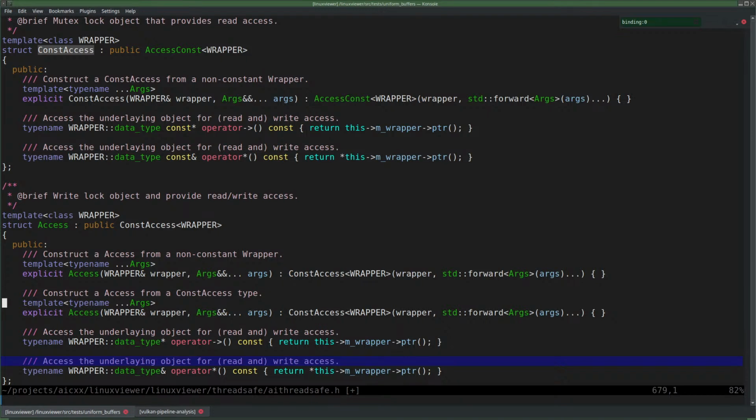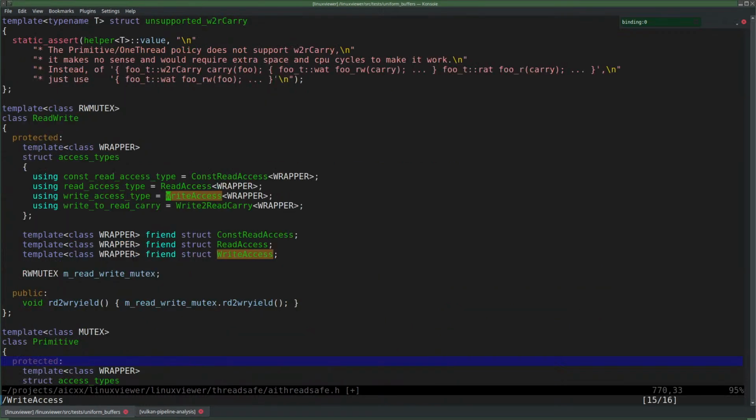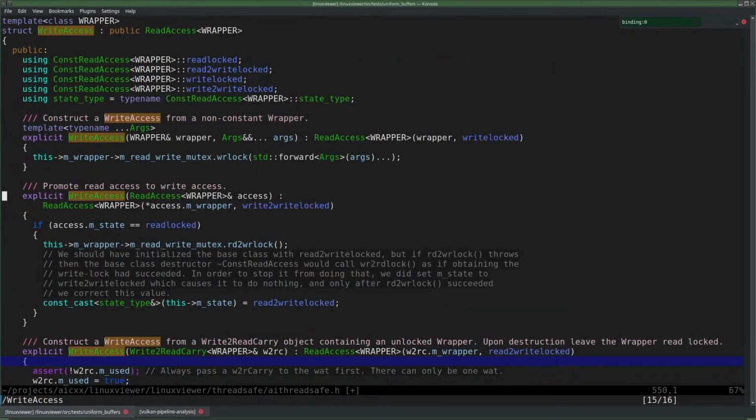Let's have a look at right access. That's pretty close, I think. So here, promote is called promote. Okay, so promote the read access to write access is explicit, and we just pass a reference to it. And also here, and you see it's non-const. That's nice.